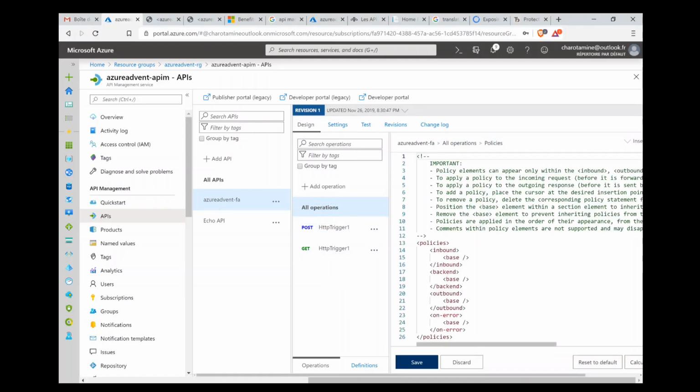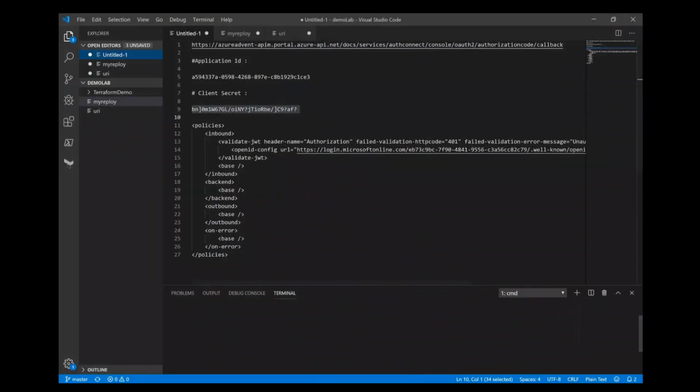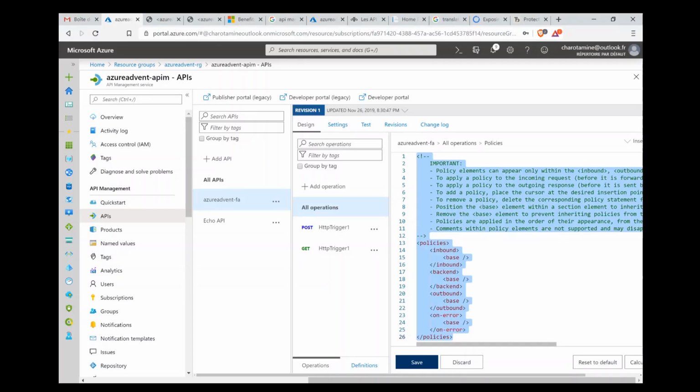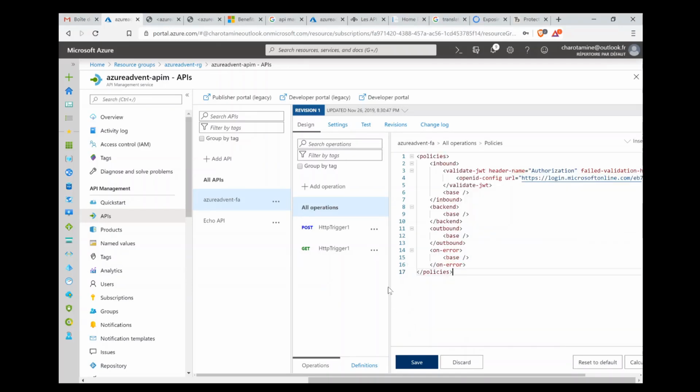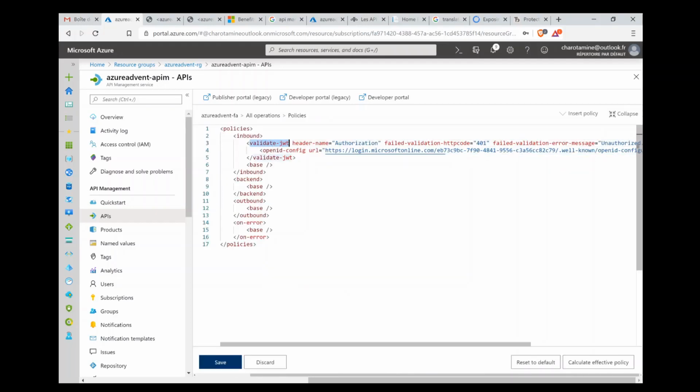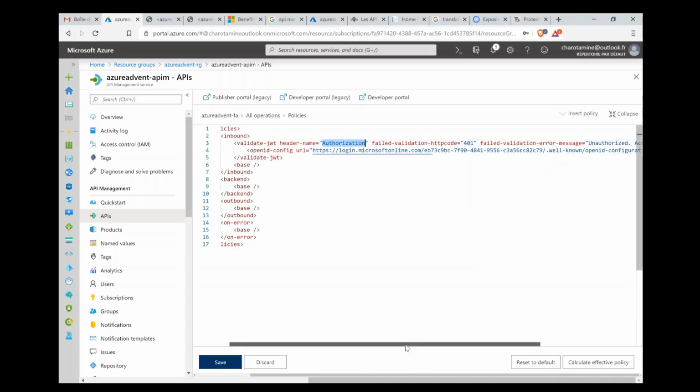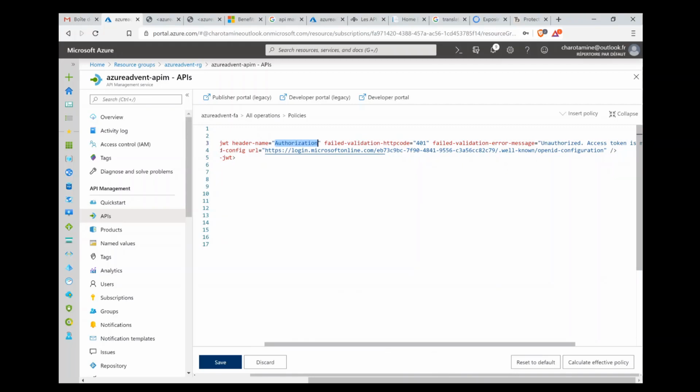And here we have policies. I already prepared one. So let's see where it is. I'm going to validate the JWT. So we'll get the header named authorization. If the given token is not valid, I'm going to return a 401 response with the following error message.